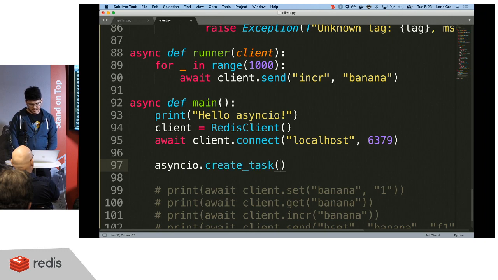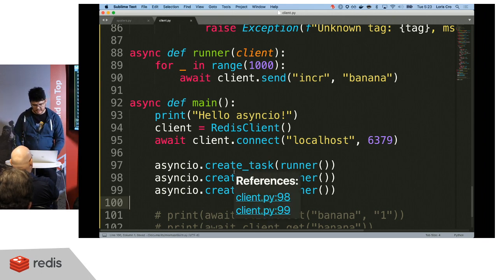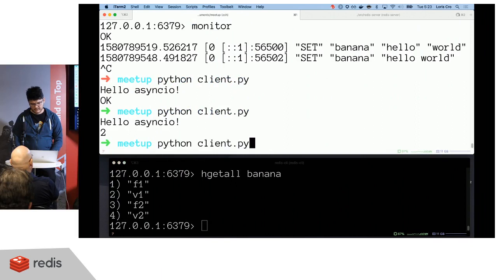Dot create task, runner. Okay, so what create task does is it doesn't block. It goes to the next line even if runner has not completed. And if there are other await commands afterwards, it will jump back and forth between all different threads of execution without order, depending on whenever the socket becomes readable again.